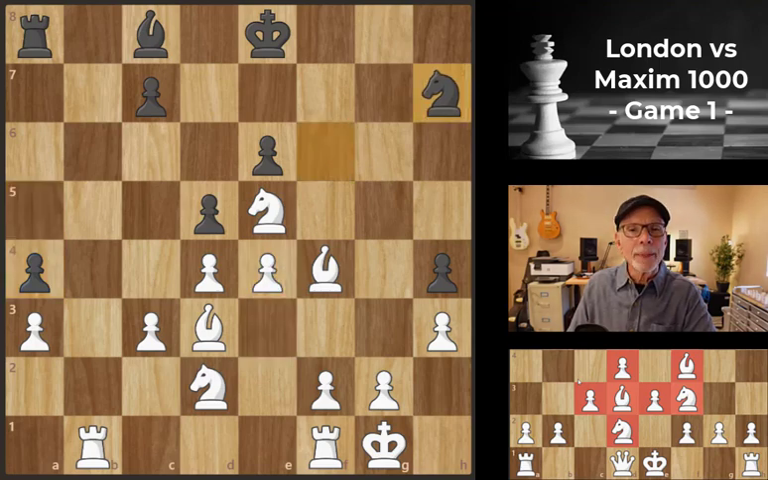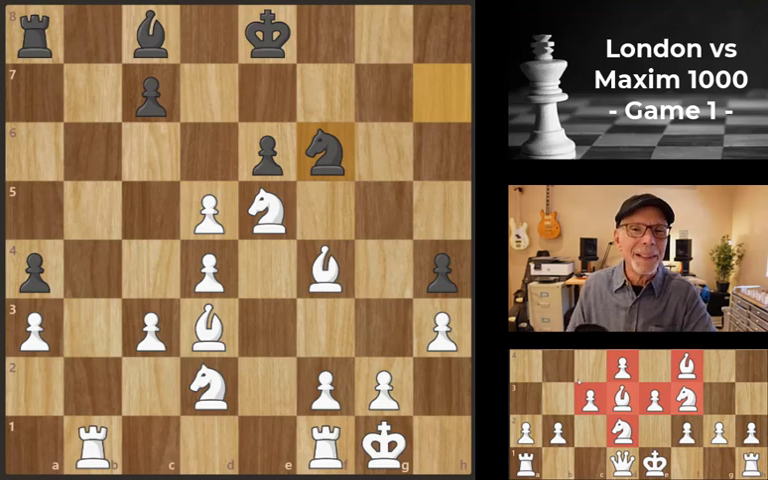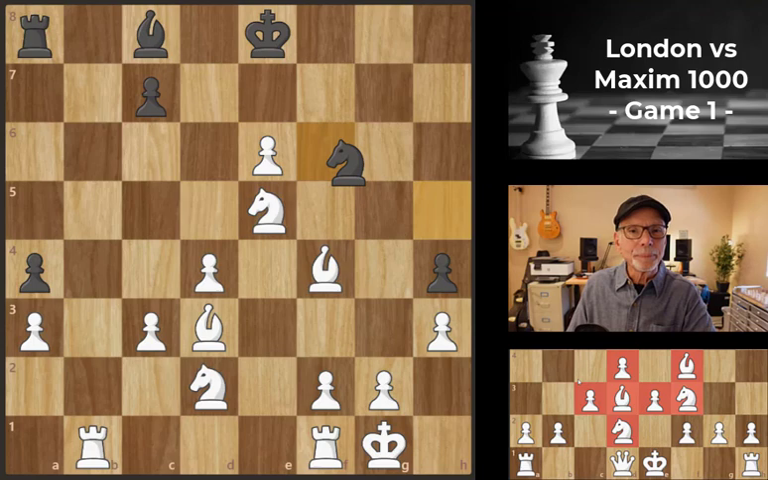Maxim, for whatever reason, moves back the knight to h7, so we'll just go ahead and take the d5 pawn. The knight comes back to f6. Let's keep moving. We'll take the e6 pawn. And now we see a very real possibility of getting this pawn at e6 to the back rank.